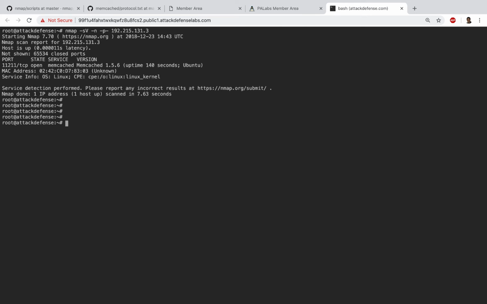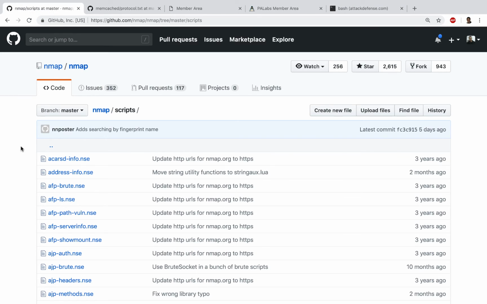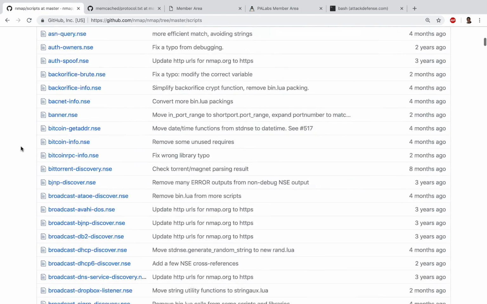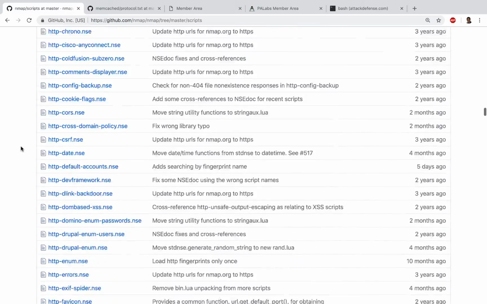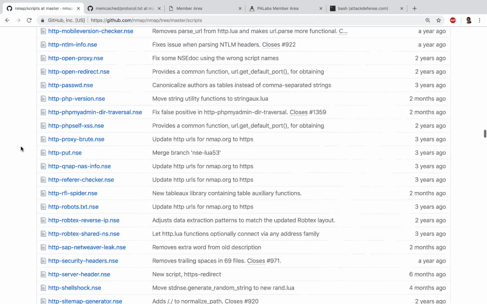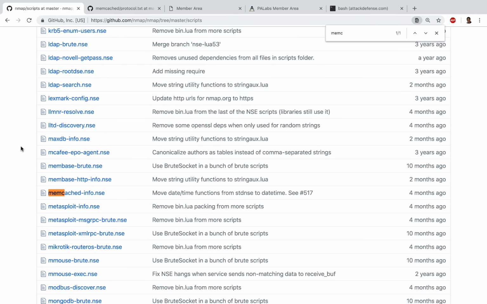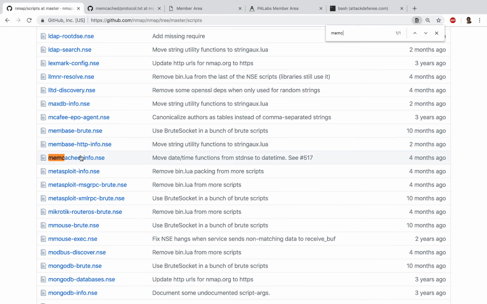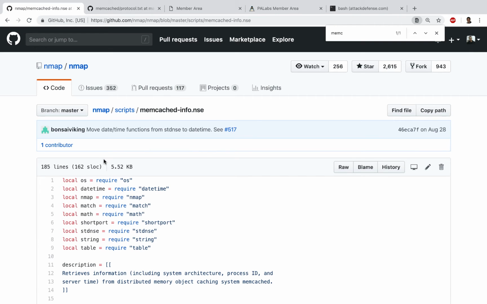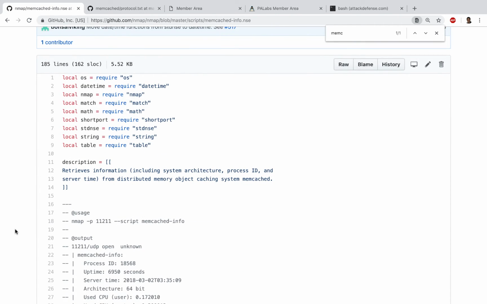In Nmap, we know that we have scripts which we can run against targets. So if we go to the list of Nmap scripts available, we should be able to scroll down or search and quickly find what we have available for Memcache. If you notice, there seems to be only one script in here for Memcache called memcached-info.nse. What this does is it retrieves information including system architecture, process ID, etc.